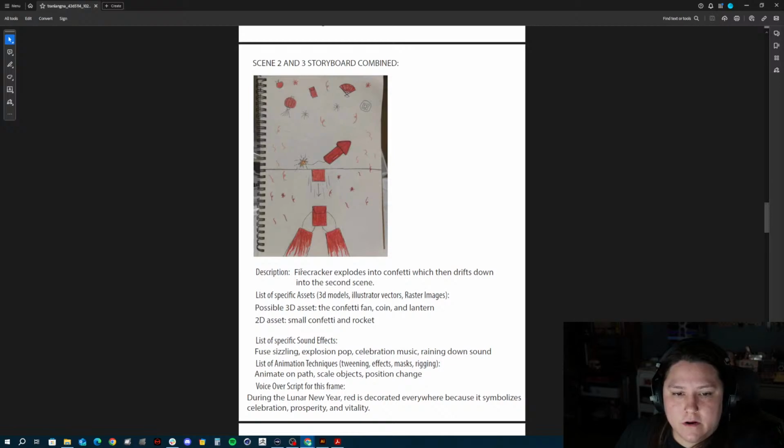A description: the firecracker explodes into confetti, which then drifts down into a second scene, which is really cool because if you do this as your 3D, there's a way we can blow an object up with something called a Voronoi fracture, and it breaks it up into a bunch of little pieces. So we'll go over that. I think that will be a really cool thing that you can use for the explosion here. You can also use it for a wall breaking or shattering and stuff. So we'll go over that. I'll make sure to put that in the notes.